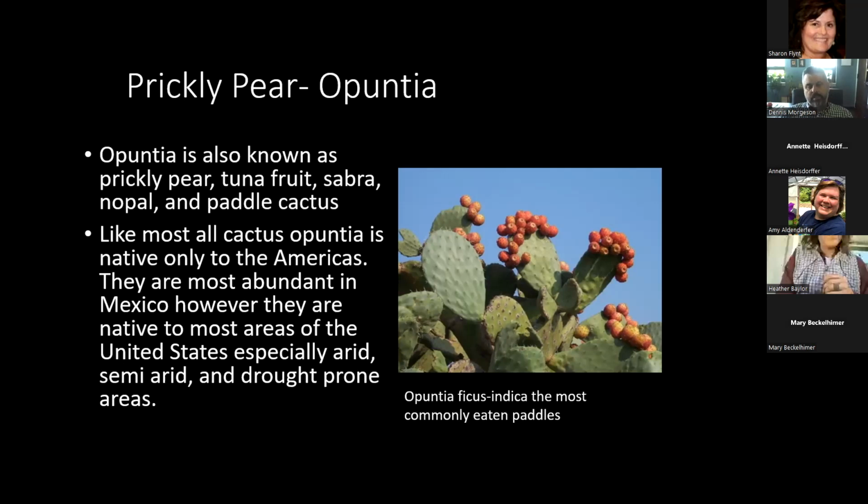In the picture here, this is Opuntia ficus-indica, which is the most commonly eaten type of prickly pear. If you've ever eaten prickly pear cactus, somebody had asked me what it tasted like, and the only thing I can say is just green. That is just the first thing that comes to my mind whenever somebody asks me what it tastes like. I've never eaten the fruit, but I understand it's supposed to be really tasty, but I've never gotten a chance to eat it.